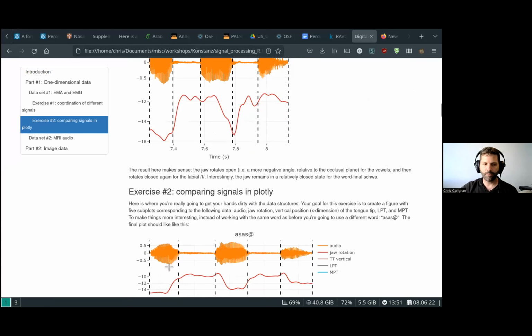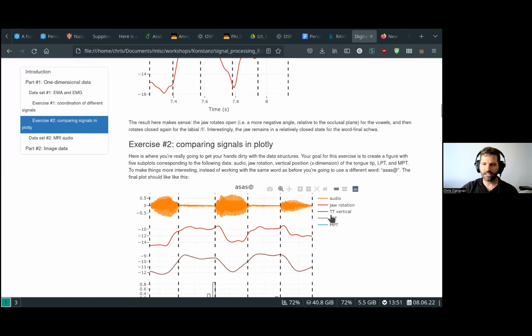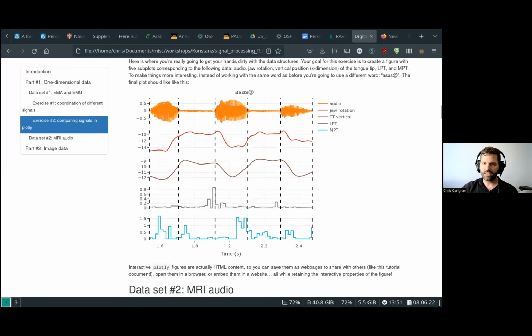And then I have an exercise here where you can, on your own, do the same thing for the audio, the jaw rotation data, the vertical, so the X dimension of the tongue tip sensor, the lateral pterygoid signal, and the medial pterygoid signal, and put those all into one plot, for a different word. Obviously this takes time to do. You're free to do this on your own, but we don't have time to do this now.